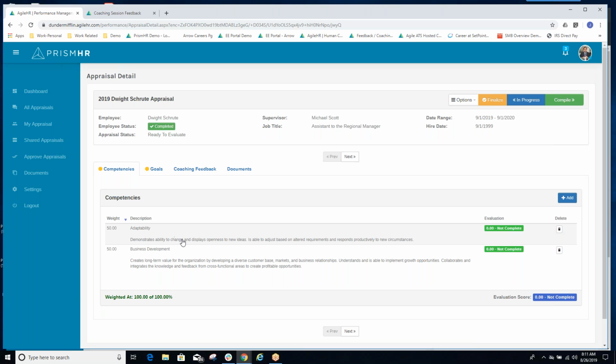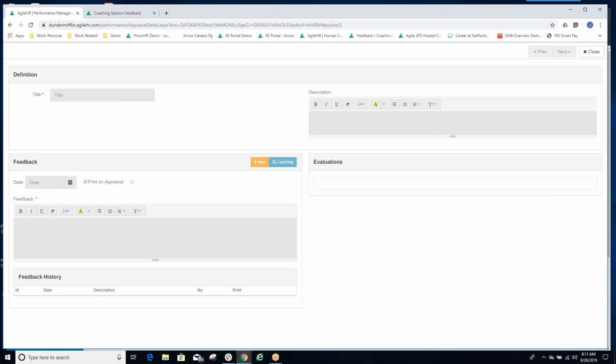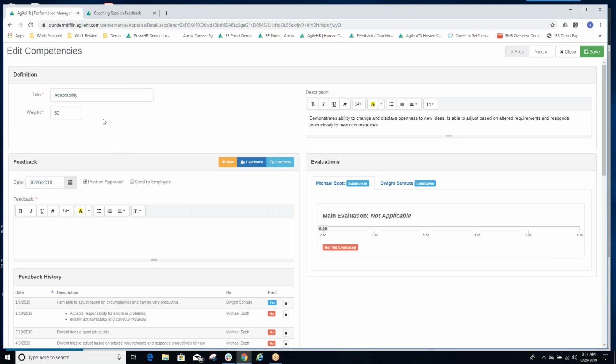And when you use this style, you do click into each competency and each goal. And on this screen, it will give you the definition, the description, the feedback section, and the evaluation section. You can also take a look at how Dwight, the employee, has rated himself on this particular category of adaptability. He gave himself a 4. Now, Michael Scott, the supervisor, can come over here and say, well, not a 4, but I'll give you a 3. You met my expectations.